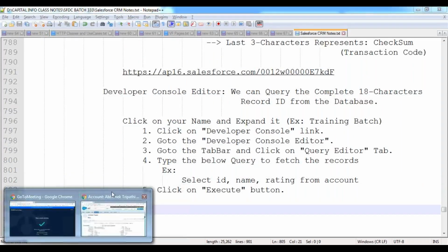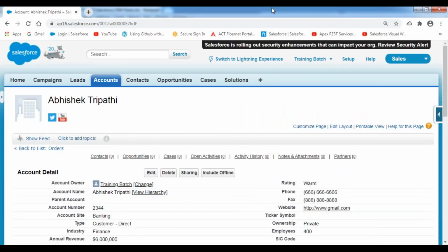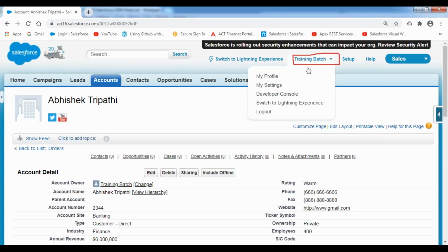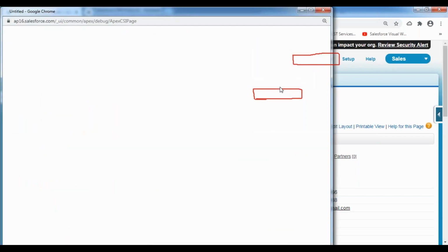Let's go to the Salesforce instance. You will have your name on the top right corner. Expand this. Click on the developer console link. Now the developer console editor will be opening. One more editor will be opening. Go to this editor and it will be loading over here.